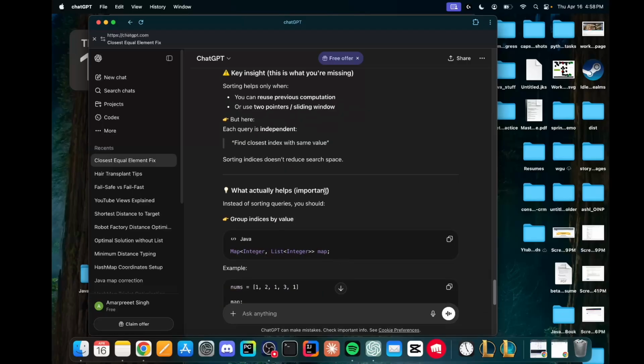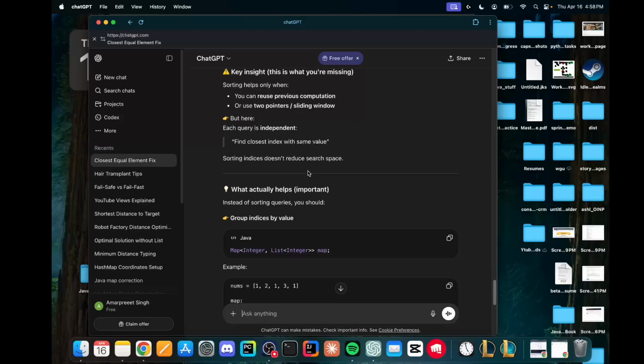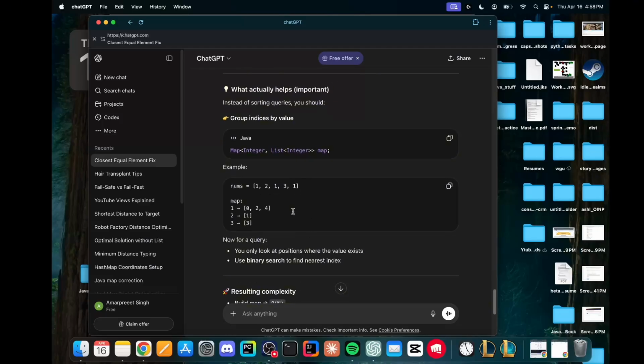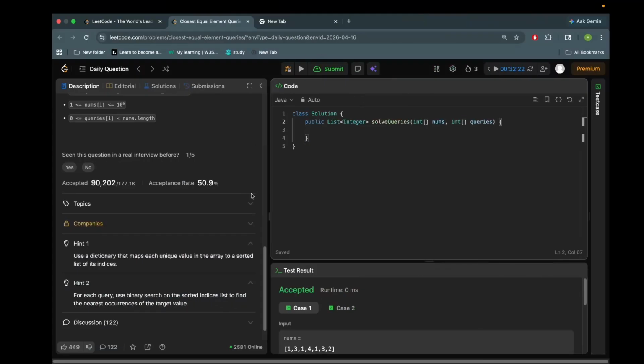You should group indices by value. So for nums, make a map. For a query, you look at the position where the value exists, and use binary search to find the nearest index. Okay, so let's try to do this.